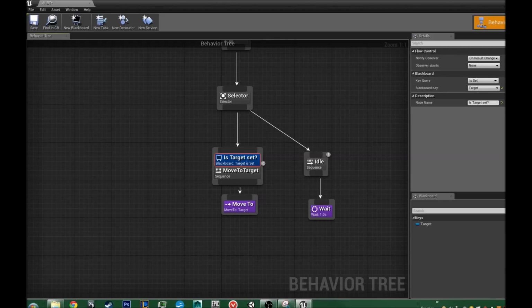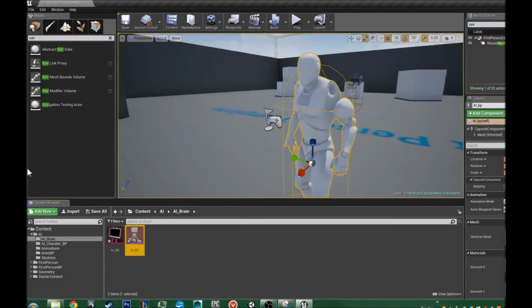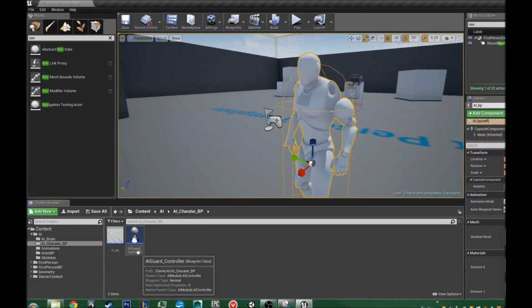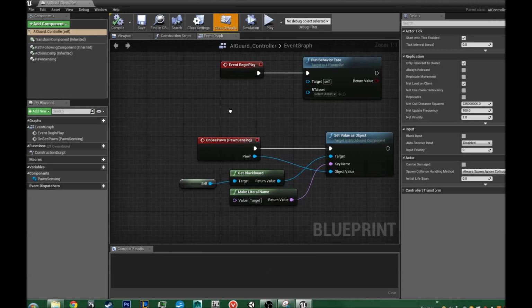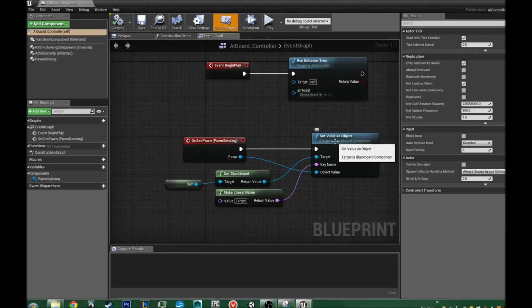Now we're going to go back to something we did last video. We're going to close out this and go into our base world. Under the AI folder, I'm going to go to AI character blueprint. Remember how last video I was talking about the AI guard controller, when we opened that up, we had all these things, and it was very confusing and you were probably lost, and it was mostly my fault. I'm sorry.